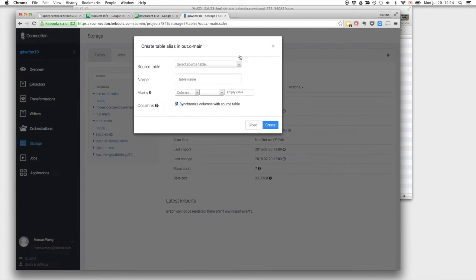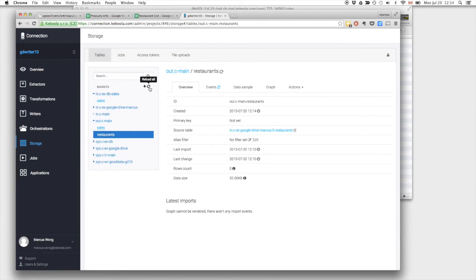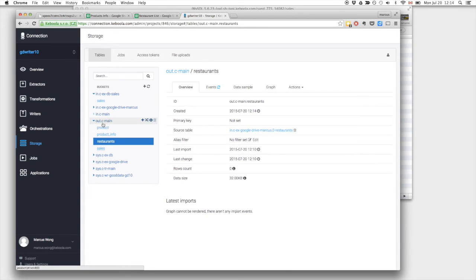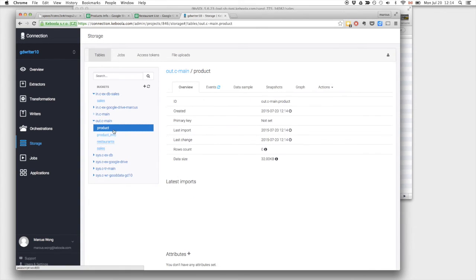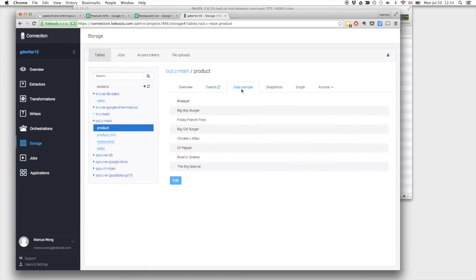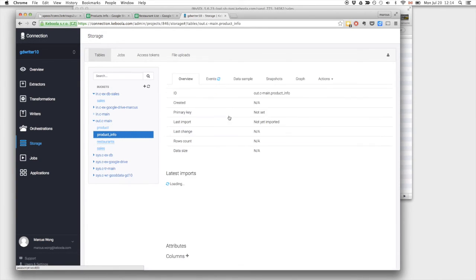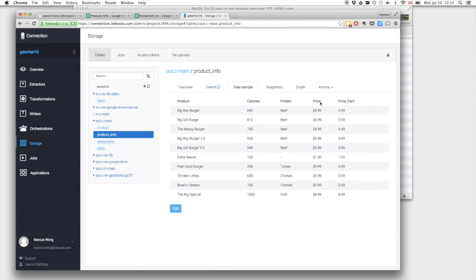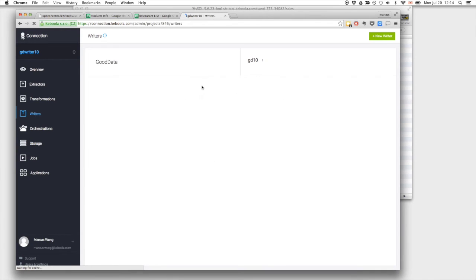And I'm going to do the same thing for the restaurant list and call it restaurants. If I hit refresh, you can see that in the meantime, the product and the product info transformation has successfully run. So here's our distinct list of products and our product information, and we can see the duplicated price column. So now let's configure the writer.